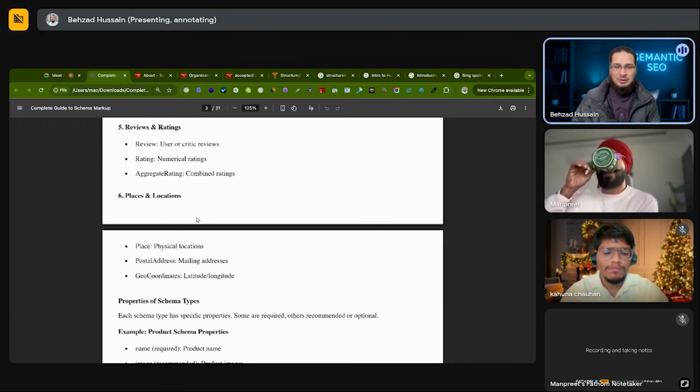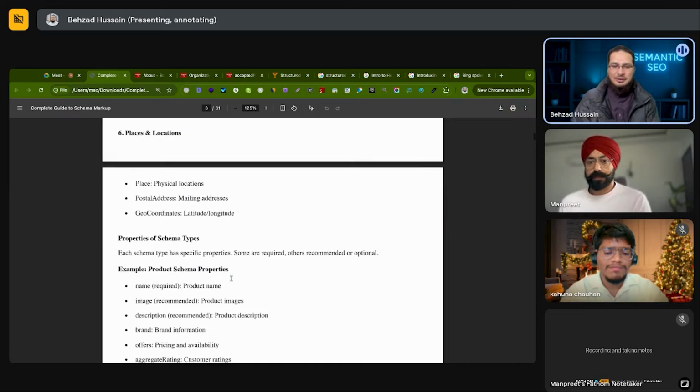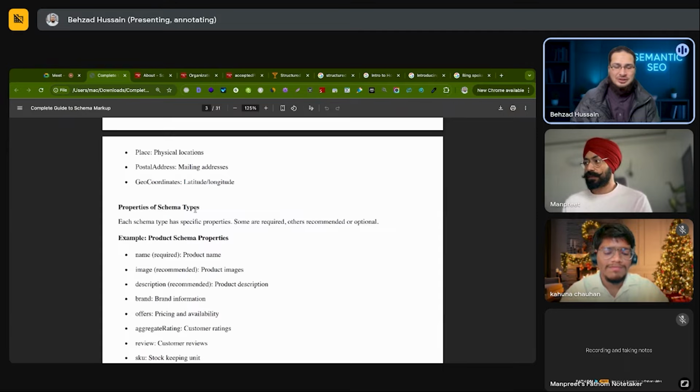Then to show the places and locations, we have certain schema types: place, physical location, postal address, mailing address, then geo coordinates, longitude, latitude for map representation.